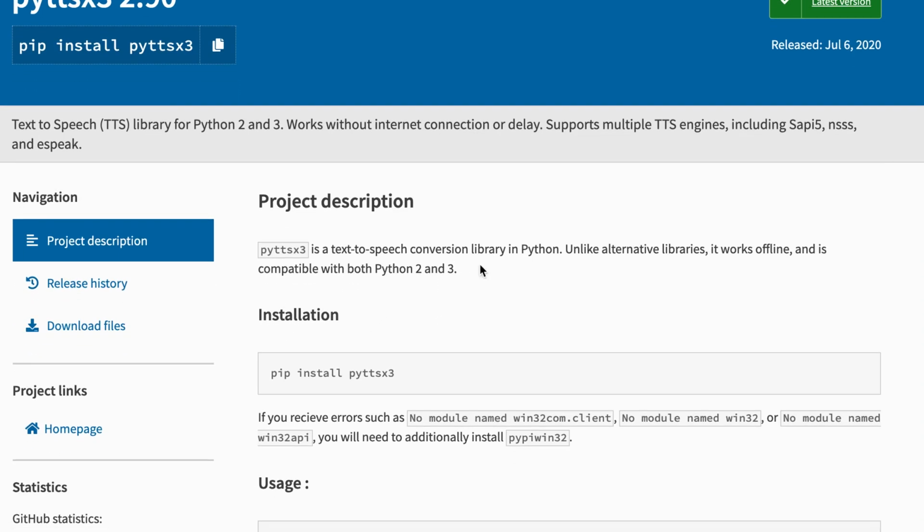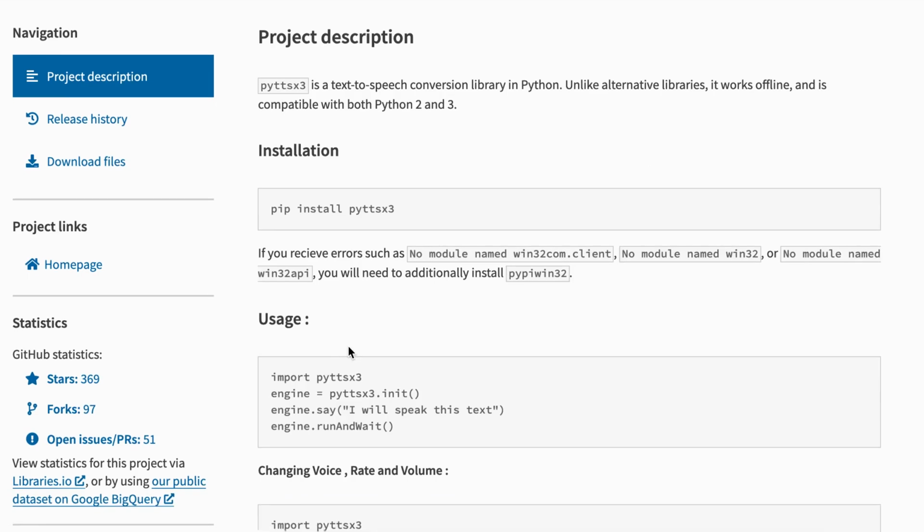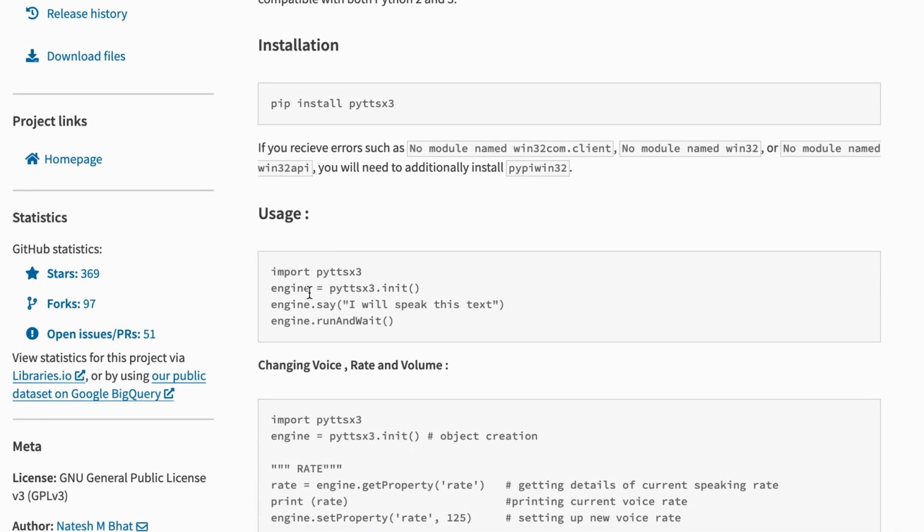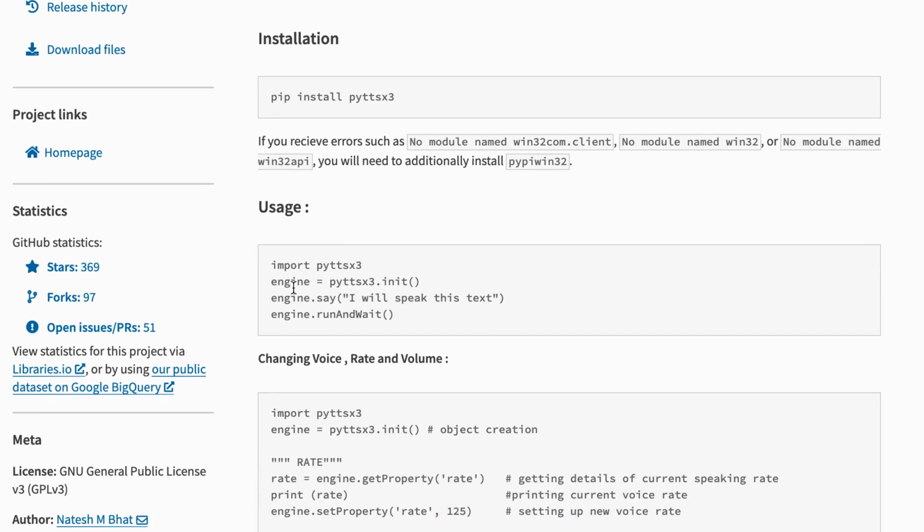So it's a text-to-speech conversion library, and they have also given the usage. So first you need to import, then you need to init this TTS engine, and then whatever is this engine, you can call the say method and pass the text, then call run and wait.